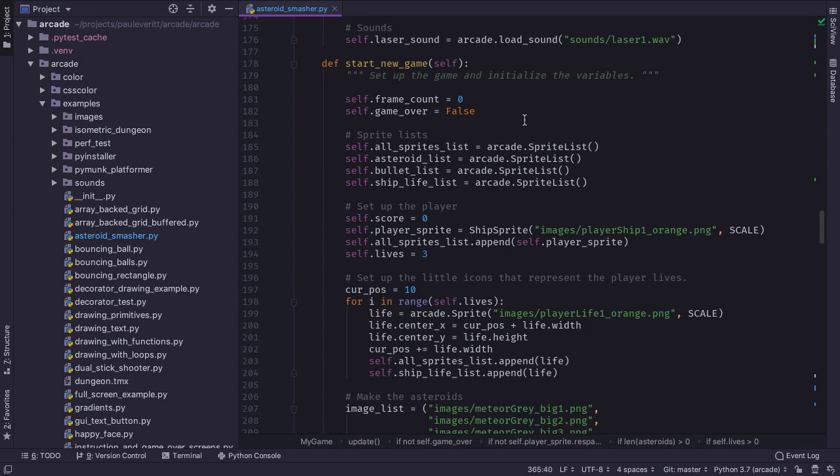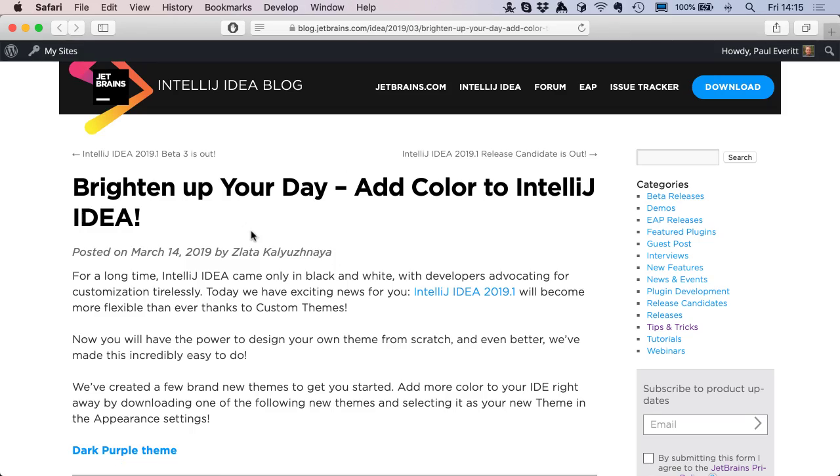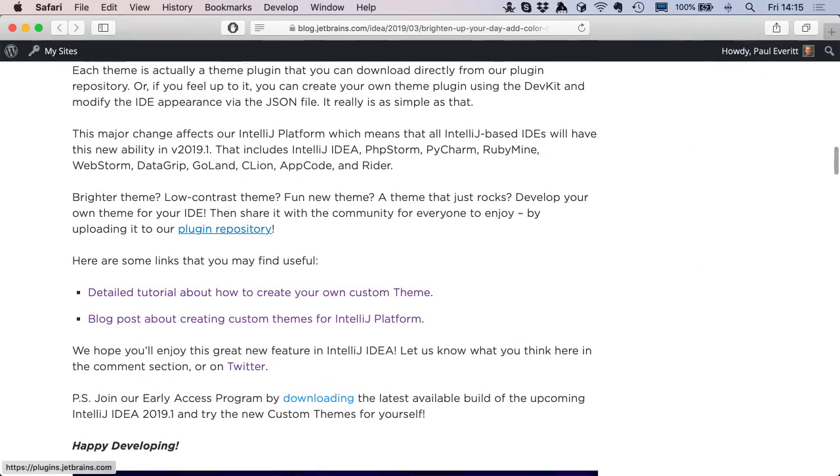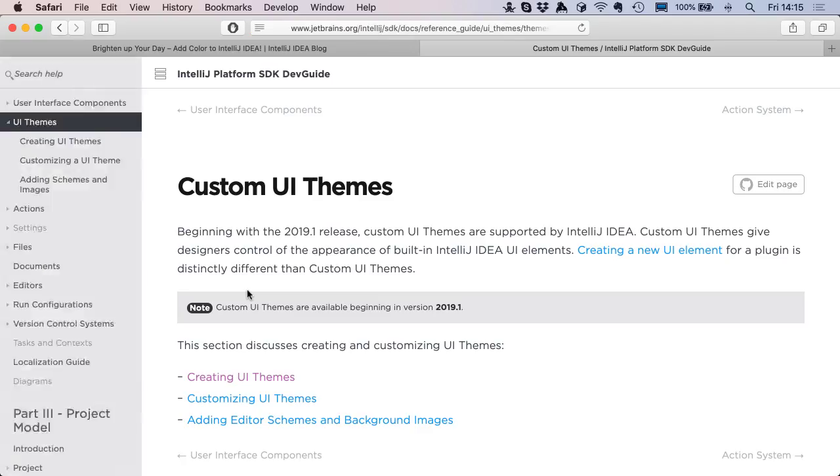Want to customize it yourself? We've added docs for that, along with documentation on creating and sharing your own theme.